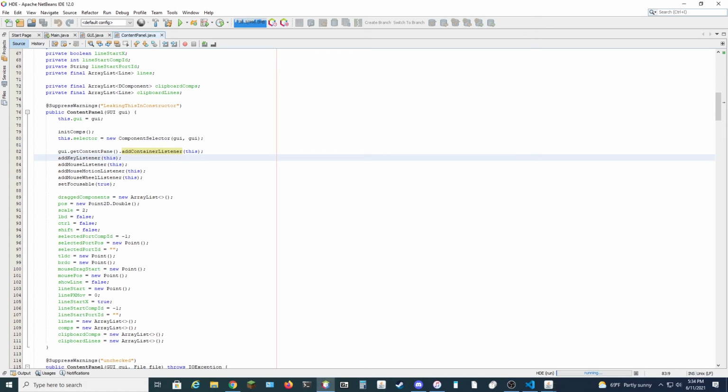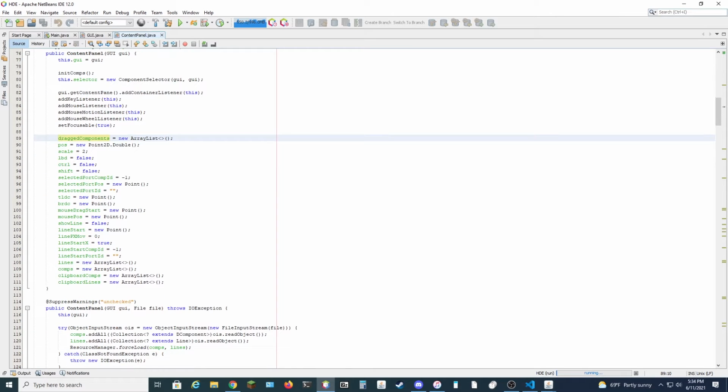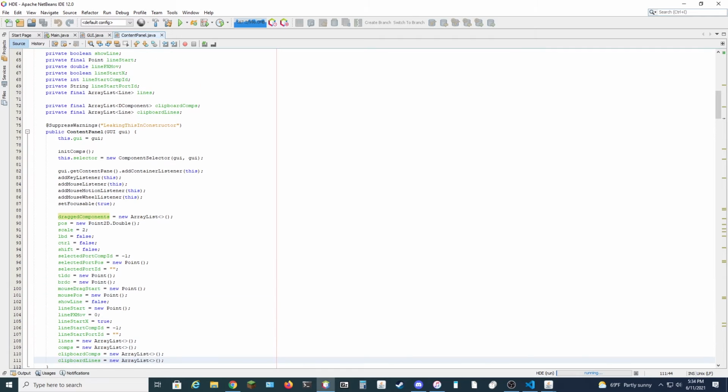So then we're going to also make sure that we can check when keys are pressed, when the mouse is pressed, when the mouse moves, when the mouse scrolls, and we're going to allow focus to be put onto this component so that we can actually receive all of these events, because we can only receive it when it's focused. So then this is essentially initializing all of the defaults that we need for the frame.